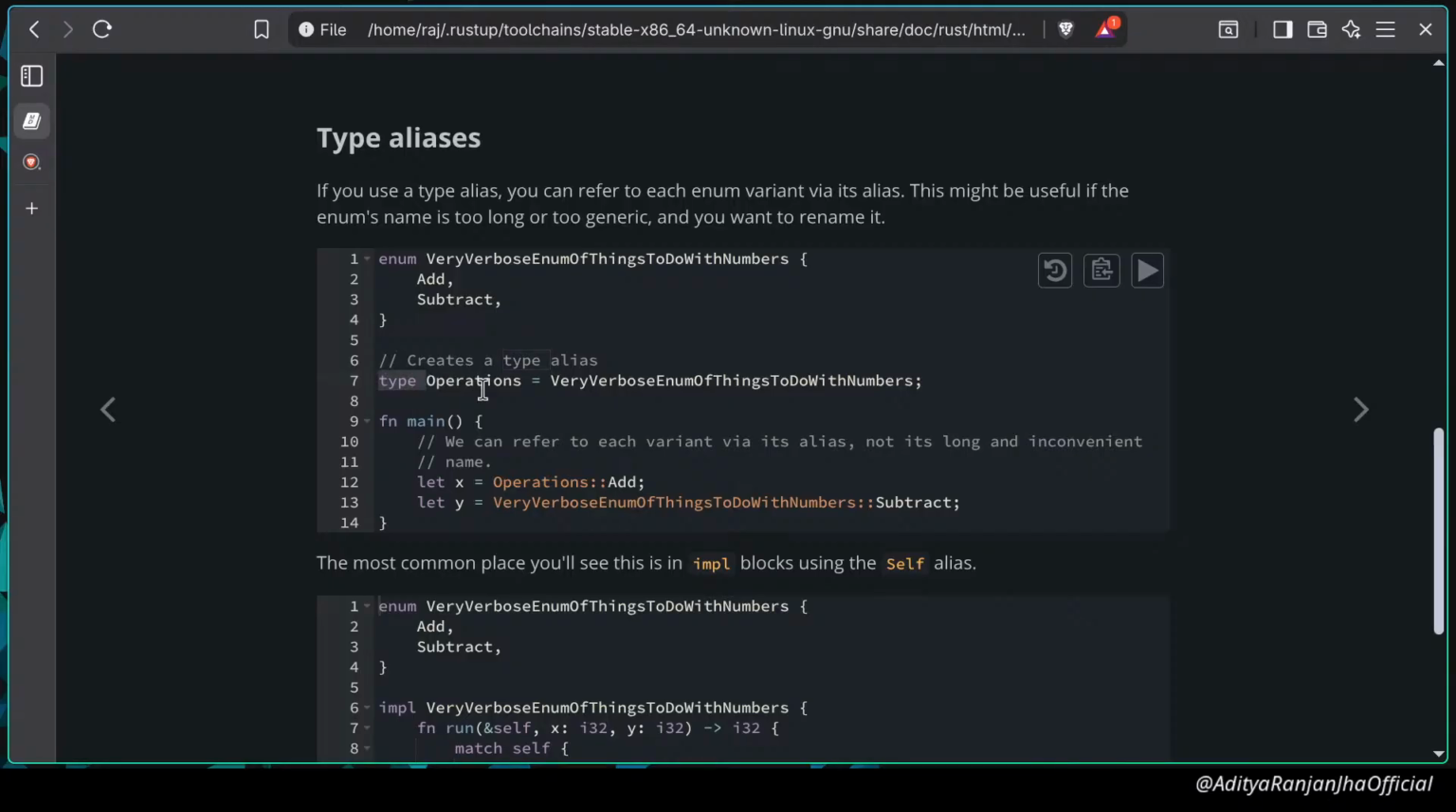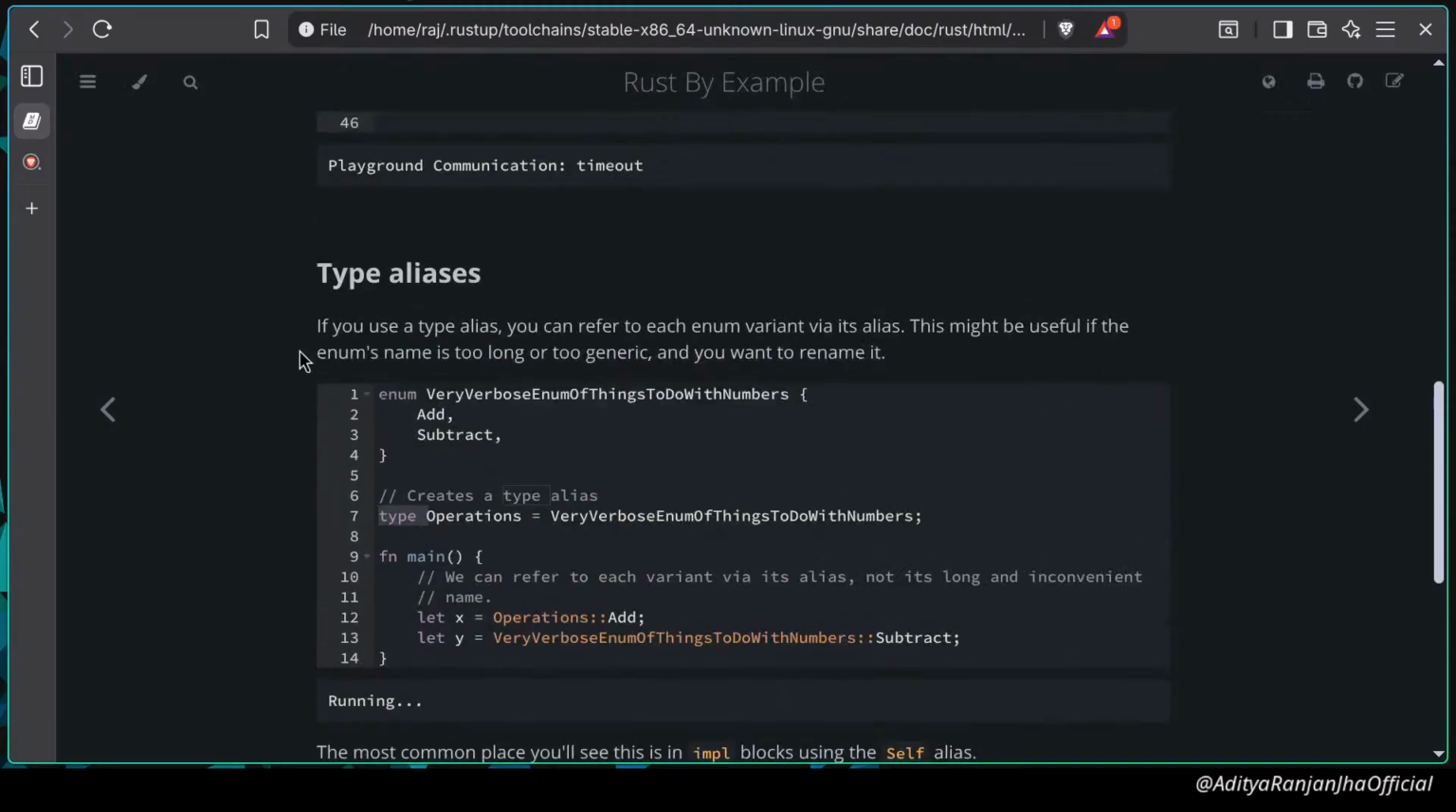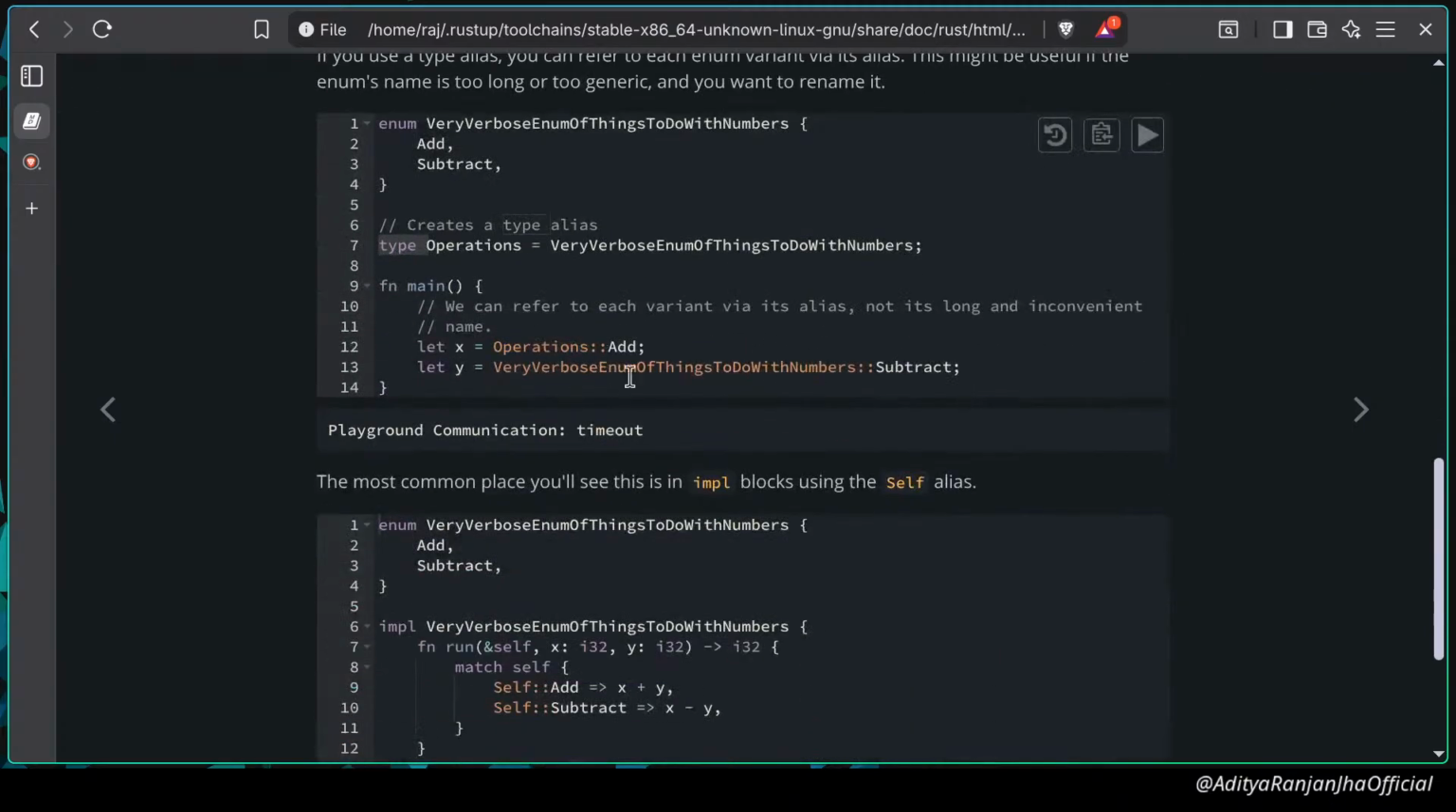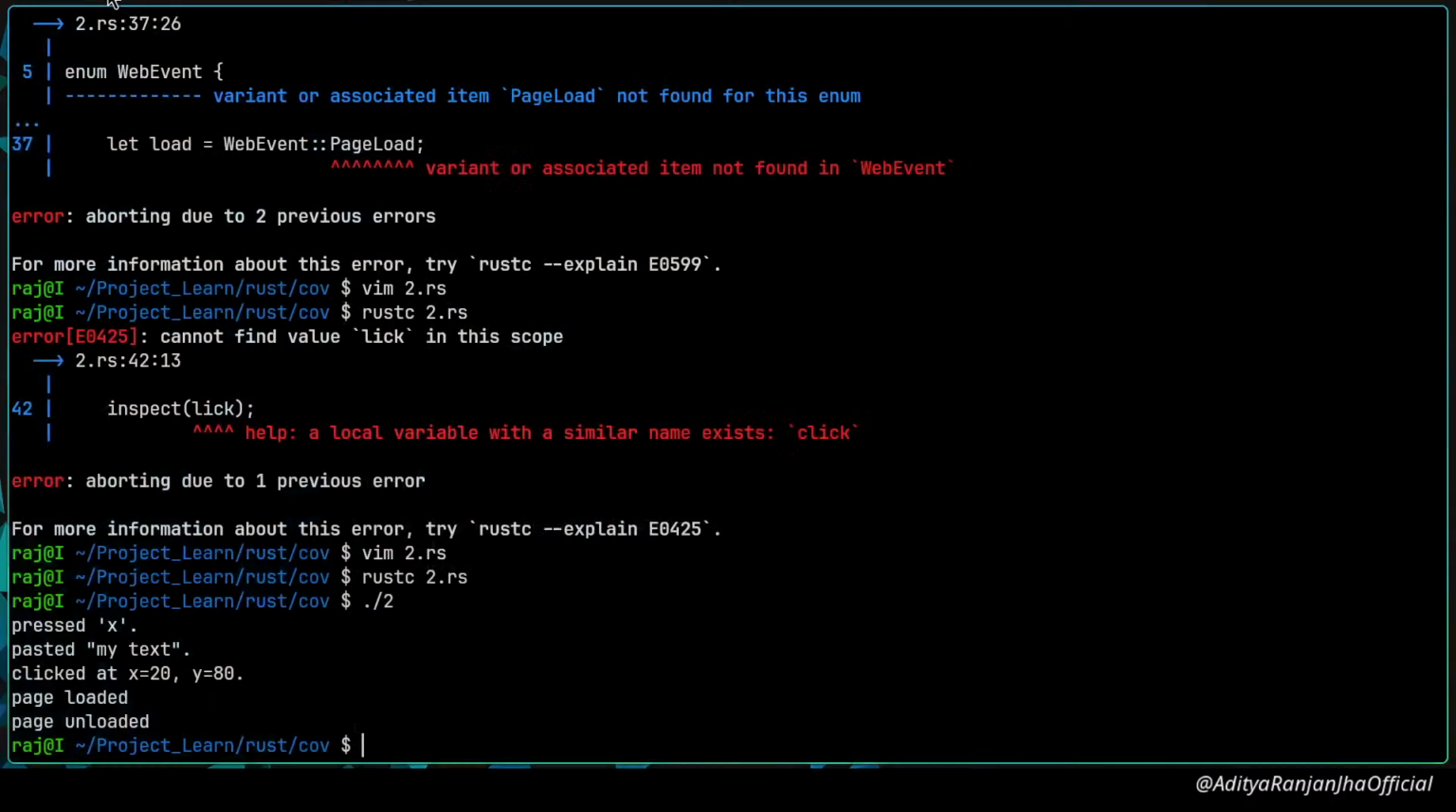All right. This is the most common. So let's read this. If you use a type alias, you can refer to each enum variant via its alias. And this might be useful if the enum is too long or too generic and you want to rename it. And so we just renamed it. Not going and changing this, but just aliasing it. This is also something very useful that we do over here.